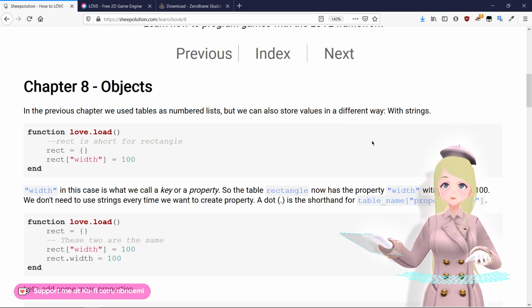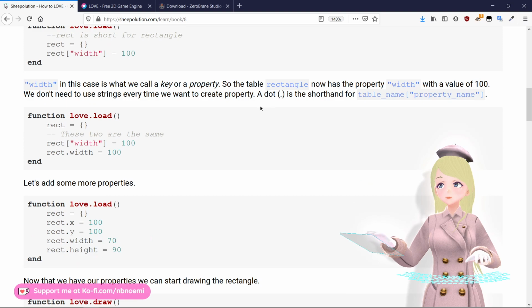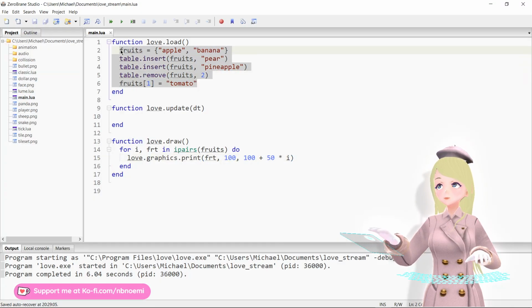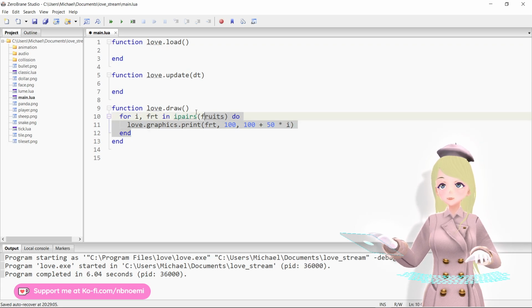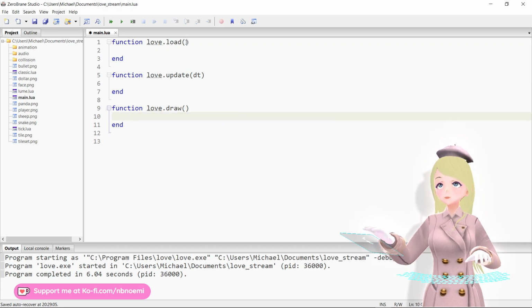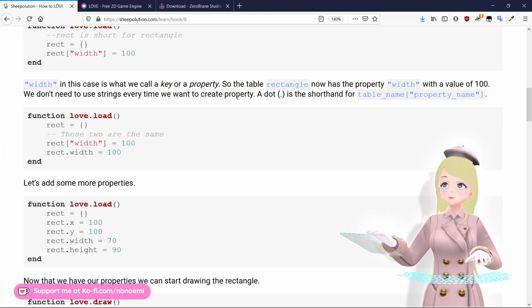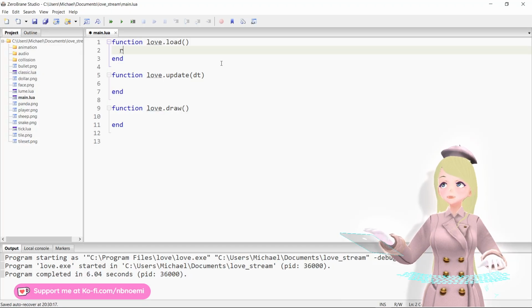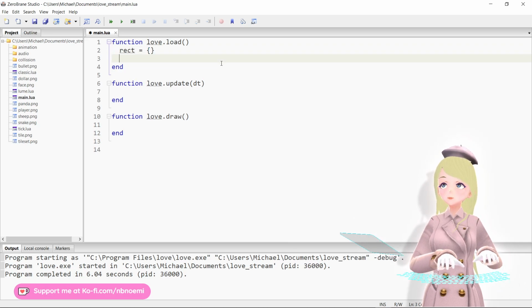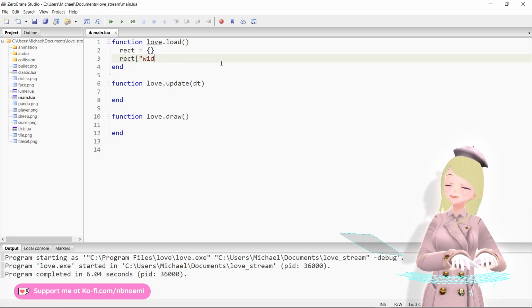Objects. In the previous chapter, we used tables as numbered lists, but we can also store values in a different way, with strings. So we're going to remove the fruits of our labor here. And now we are going to make our rect and give it a width.